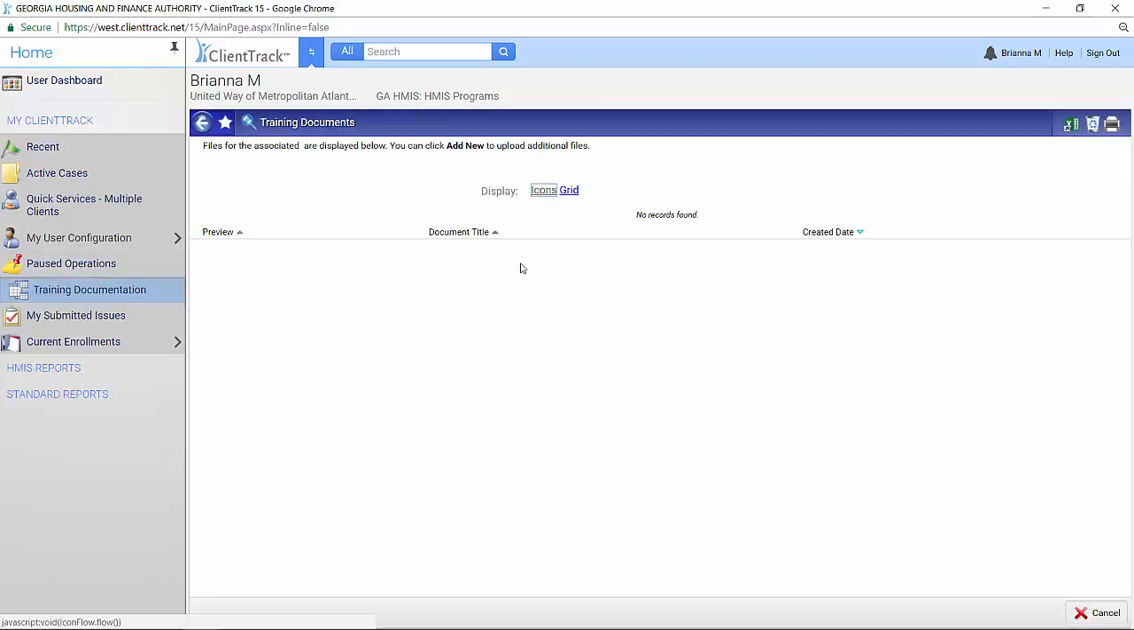Training documentation houses any files your system administrator has deemed fit for training references.